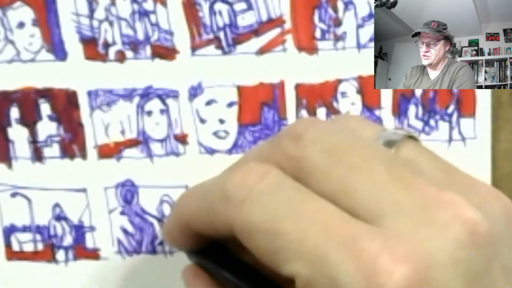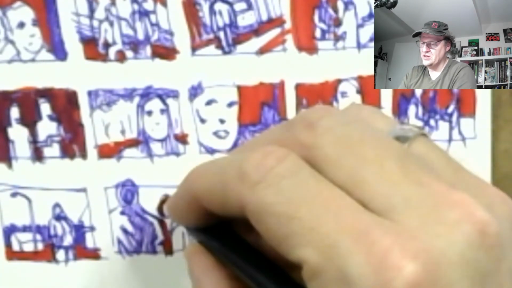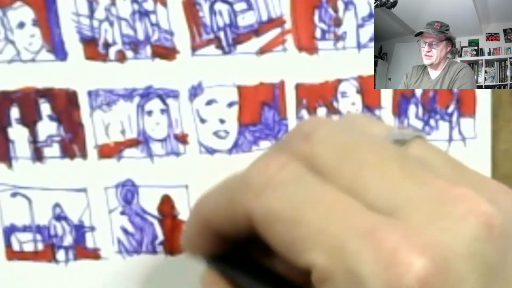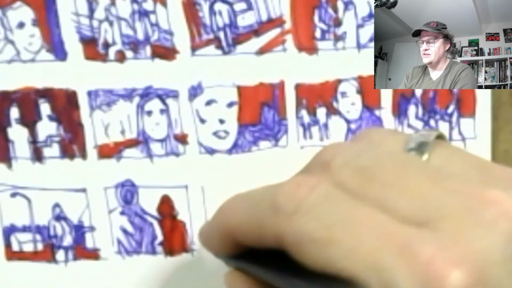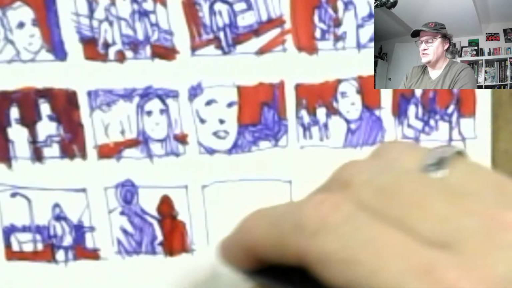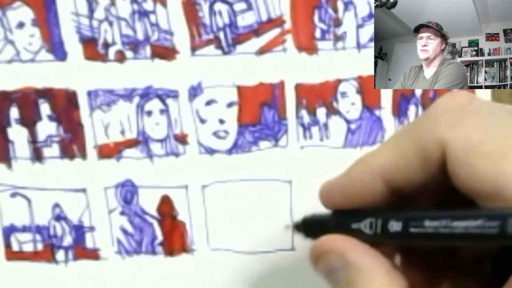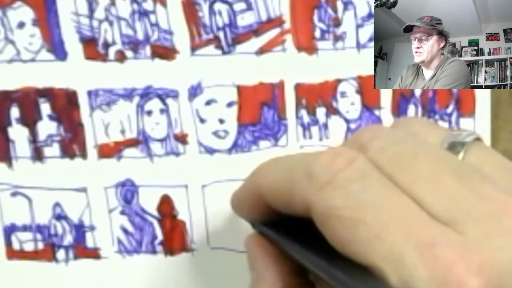Who knows? Let's put them in red. Devil, devil, devil. There we go. See, that makes it interesting, the red, right? You're right, Linda. This color combination is kind of nice and does interesting things for us.